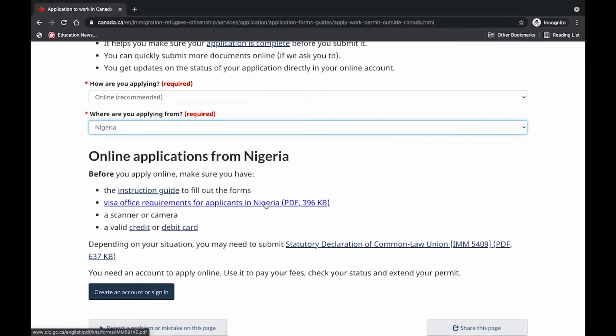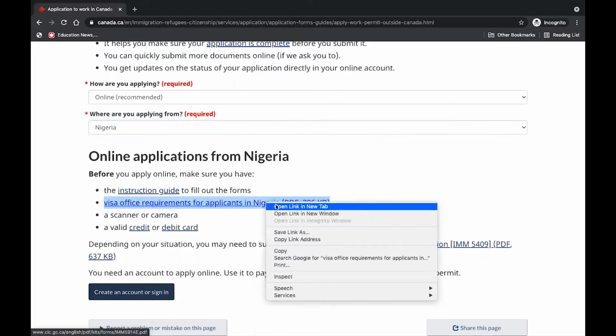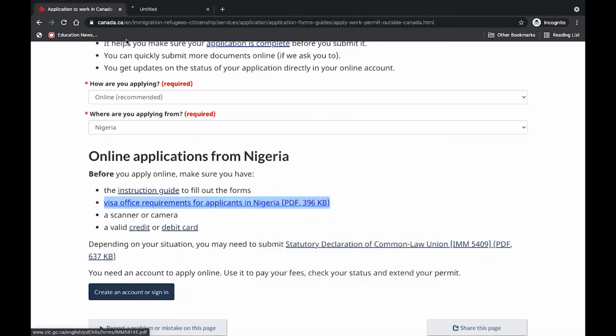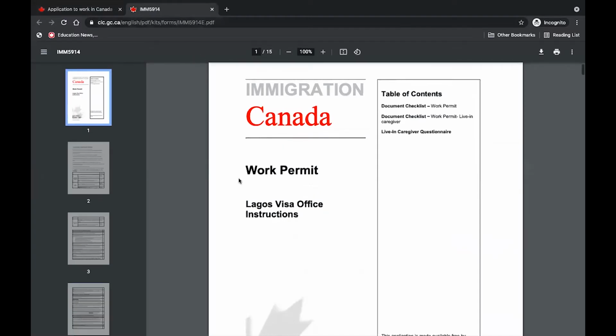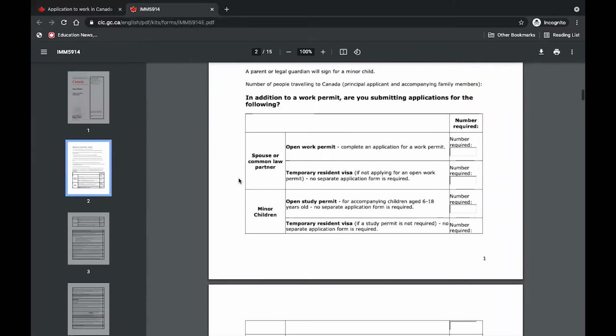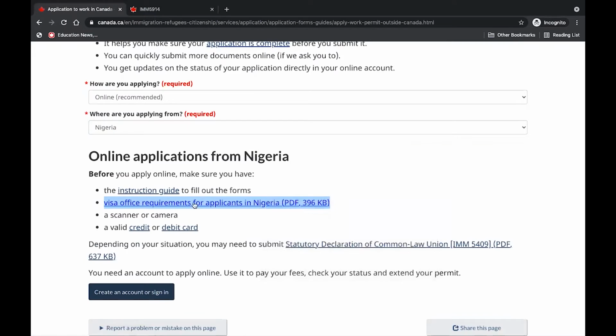If you don't really know what this is for your own country, all you have to do is open that in a new tab, and this is what it's going to look like. It's going to open, and this is what it's going to look like for your own country, right? So once you get to this point, you open that in a different page, and then you're going to see the visa office requirements for applicants in your country.